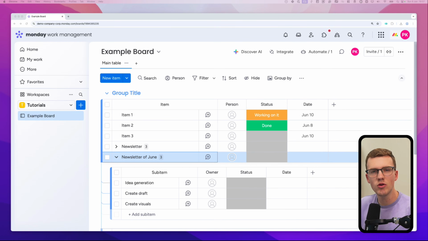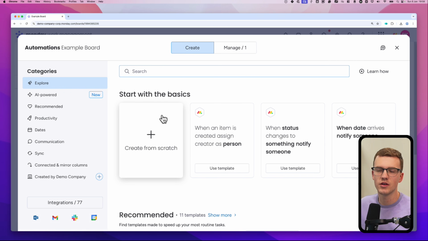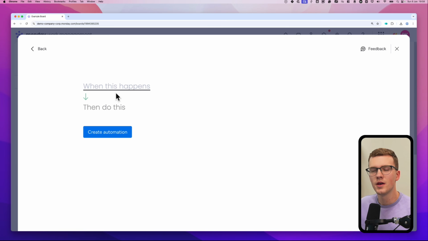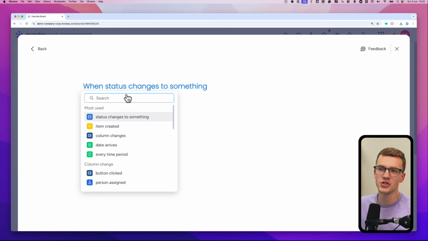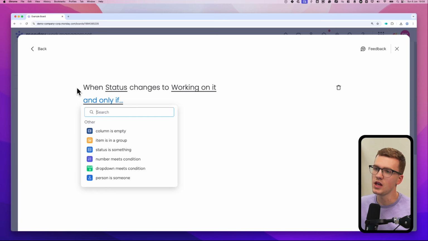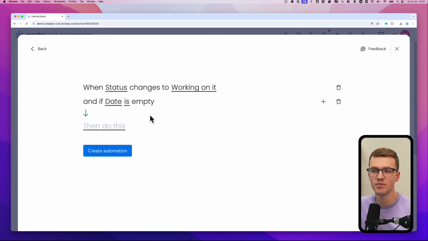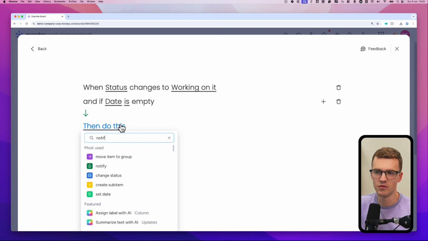Tip 80 is about how to make more advanced automations. Let me show you. So when you go to automate, you can, as you might know, create an automation from scratch. So let's do that. Now, let's say you want to make things more complicated. Let's say you want to say when a status changes to something. So let's say when a status changes to working on it, but also something else is true. Well, you can use this plus icon to say, and only if. So we could say when a status changes to working on it and only if a date is empty. Then notify a person, for example.